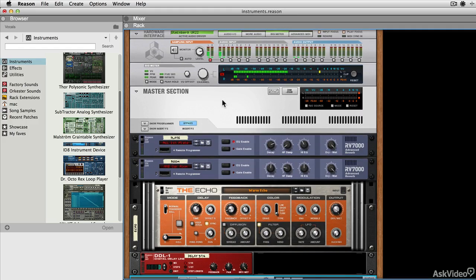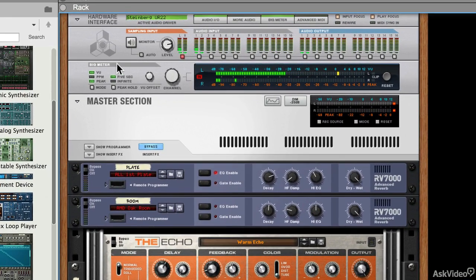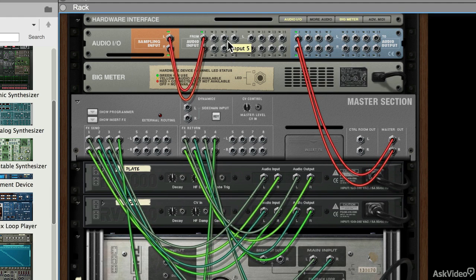If you go up to the top of the rack, in the big meter here, you can see a large readout showing you the level coming in. You can see input coming into the audio input module here. If I hit Tab to spin the rack around, you can see that everything looks fine. My master section is being sent to audio outputs 1 and 2. And as we'll see a bit later, this is important, my sampling input is also connected to audio inputs 1 and 2.